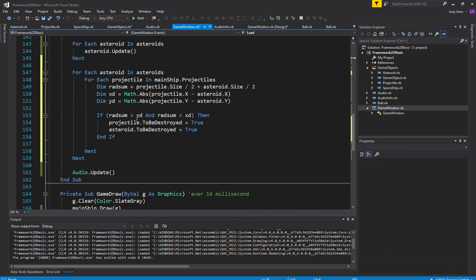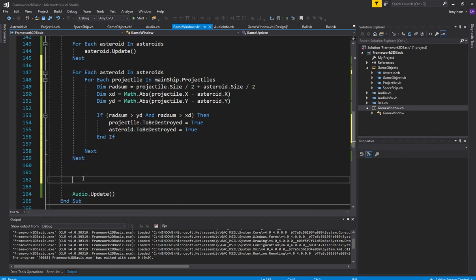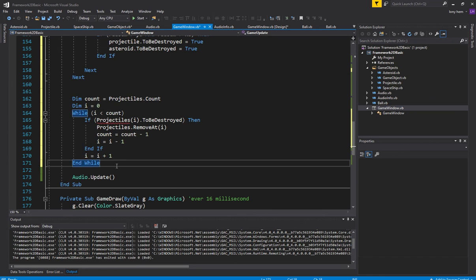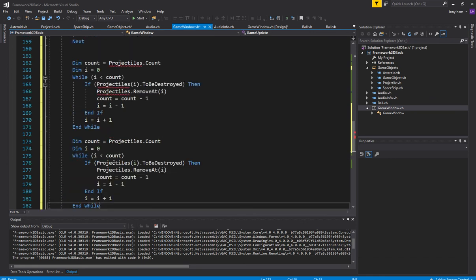and after this detection that is collided, delete our projectiles and our asteroids. And you notice that I'm using this so often. I use it to delete projectiles and things all the time.